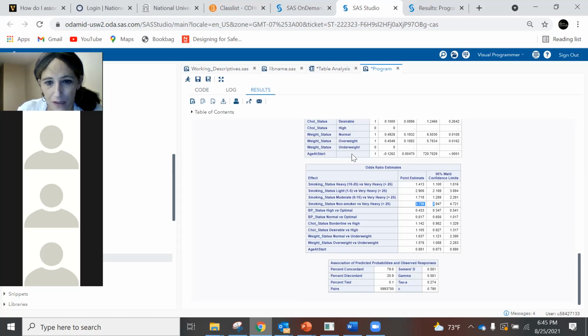Dan, do you happen to remember what it was for light versus heavy? Yeah, I wrote it down here. Light went from 3.107, and then adjusted for all those factors went down to 2.906. Okay, I don't see that as a huge difference. Right, so it's still very much the same effect. It did go down a little bit, but overall, these effects are remaining about the same.